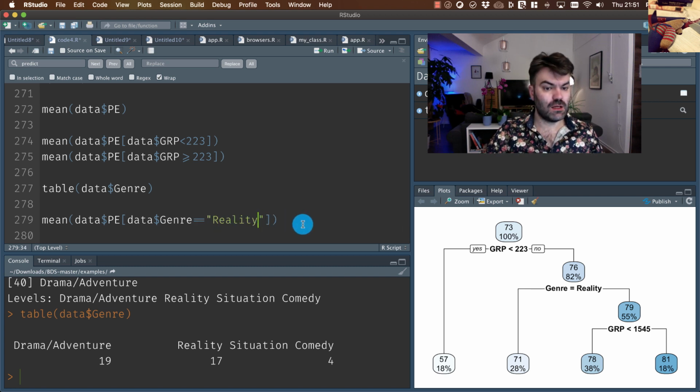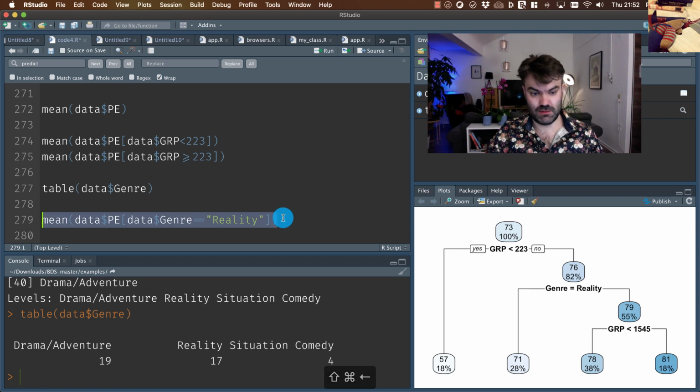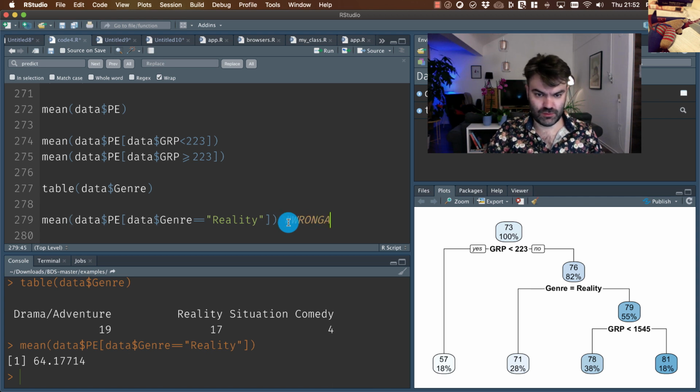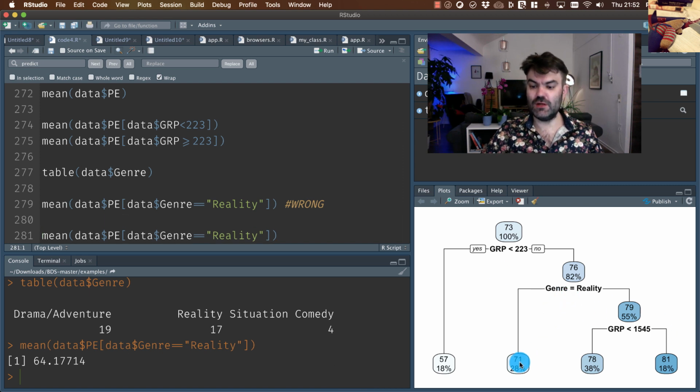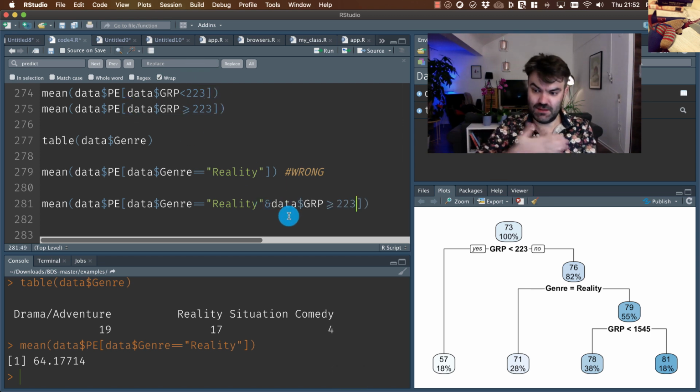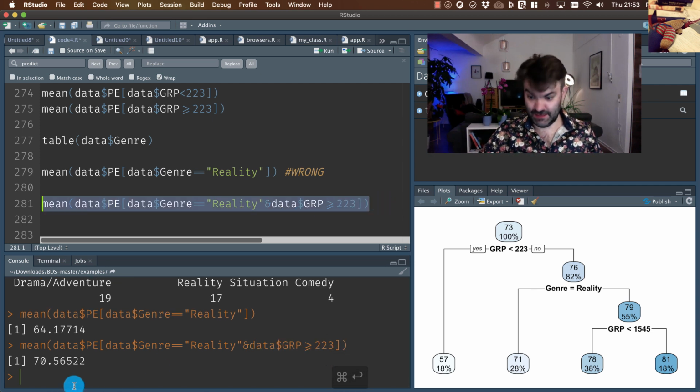Reality show. So I impose a double equal sign here. Some of you may think that we will get 71 here, but that would be wrong. I think it is 64. Why? Because this node is subject to two conditions. This subsample is subject to this condition, but also to this one. So we have a sequence of conditions, and now we have 71.